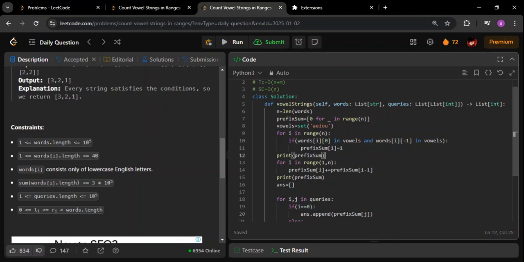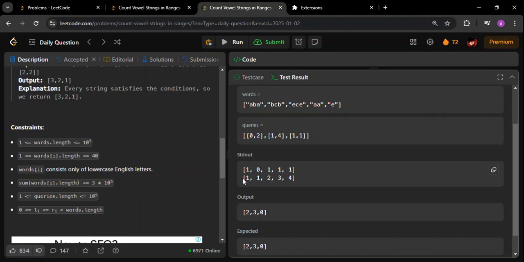If both of them are vowels, you have to simply do prefix sum equal to 1, and then we are going to start the real prefix sum. So what does the real prefix sum mean? Real prefix sum means that for every current index, you will add the previous index value to it. So you take the previous index value and add it to the current index value. After doing this, it looks something like this. This is the output of that.